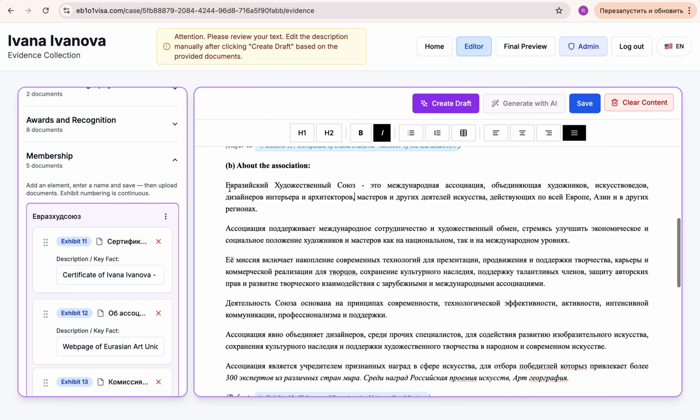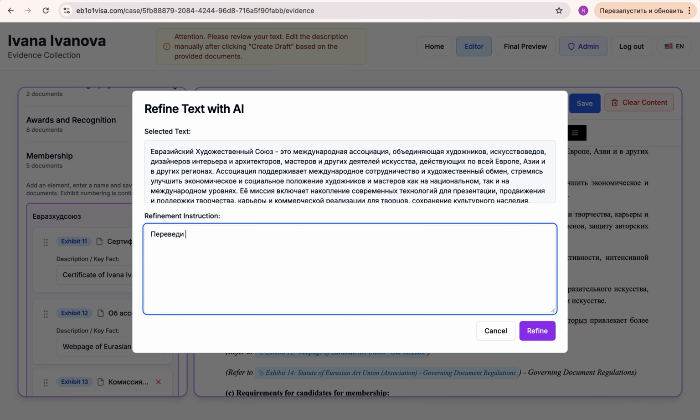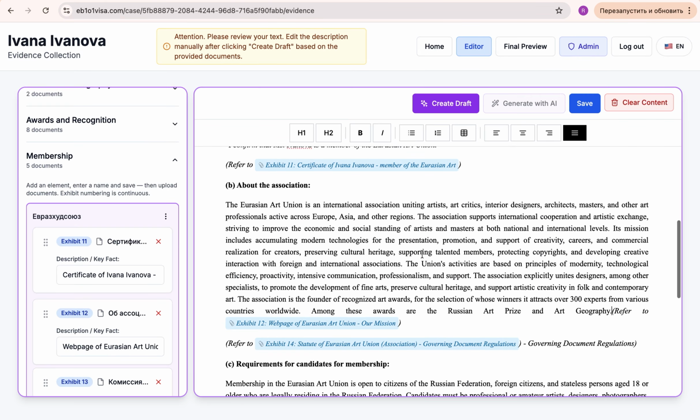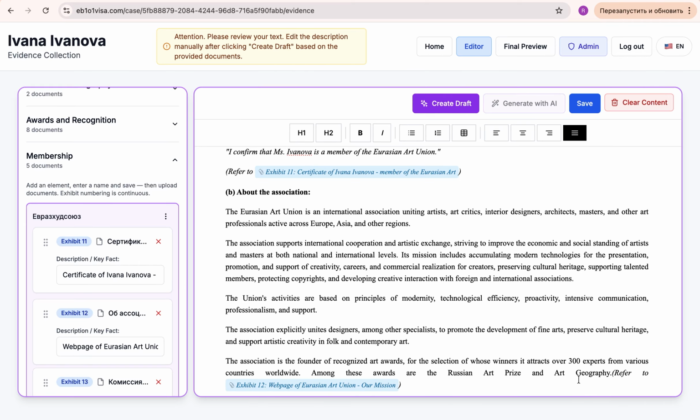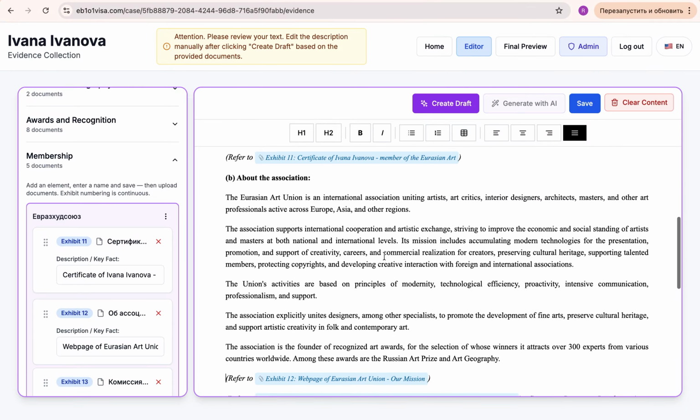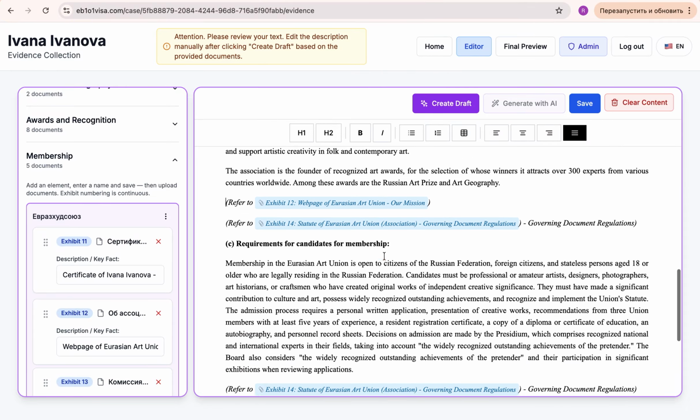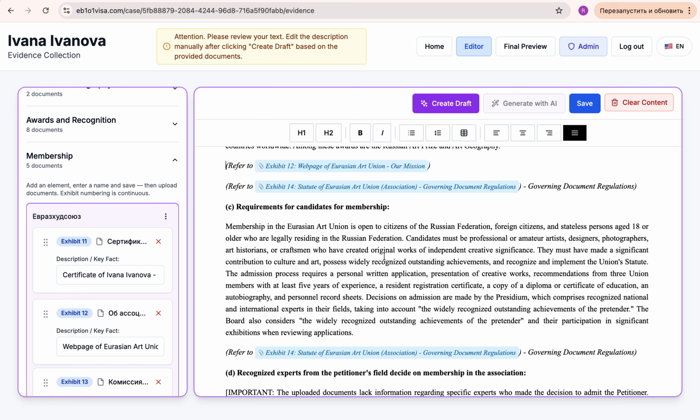Now let's translate the text into English. We get the finished text. There's our association description. Let's move on to the next section. This is the section covering the membership requirements for association candidates.